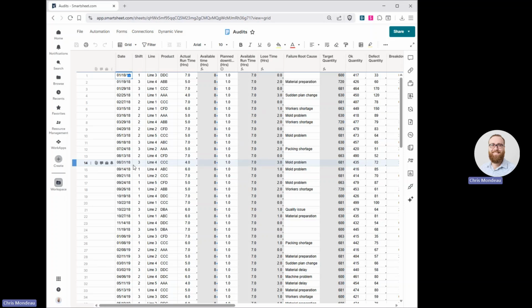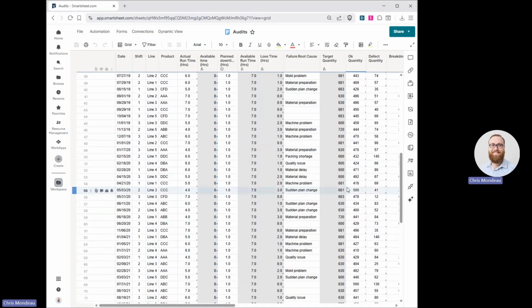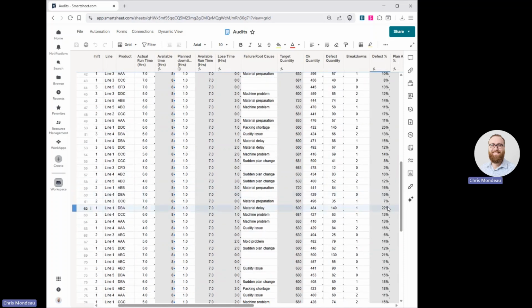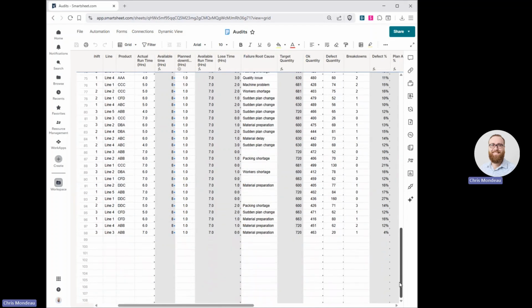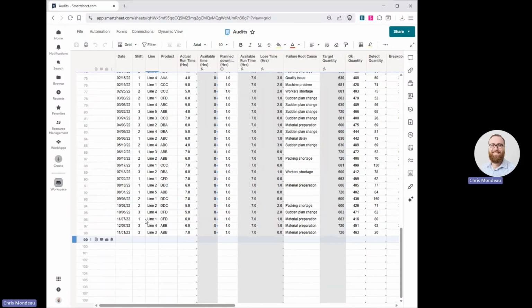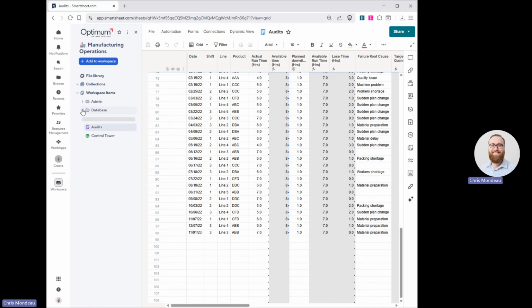But the input information is basic, like we saw from that audit form. So you can see over time, we're just logging these kinds of items overall. You can certainly come back down into these sheets and perform any other kind of analysis if you would like. But really, this is just the end result for that information.